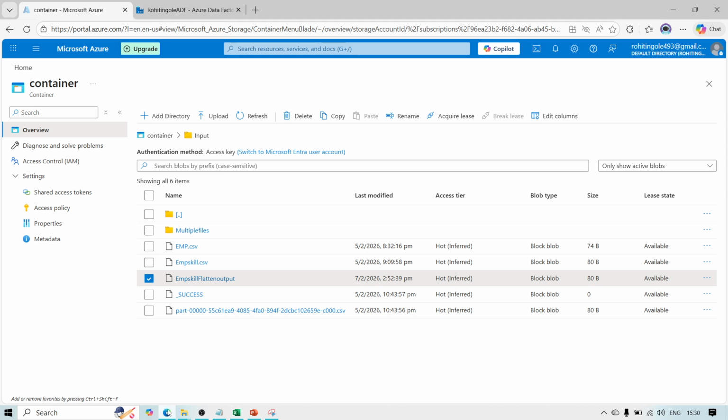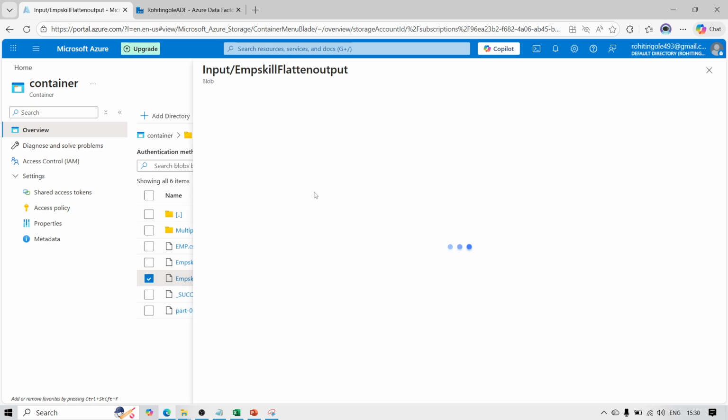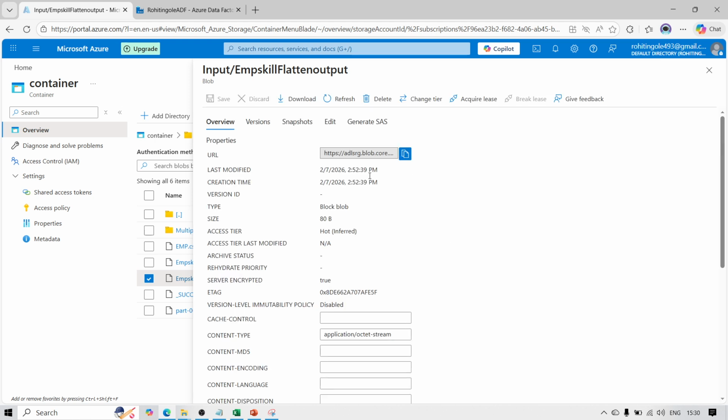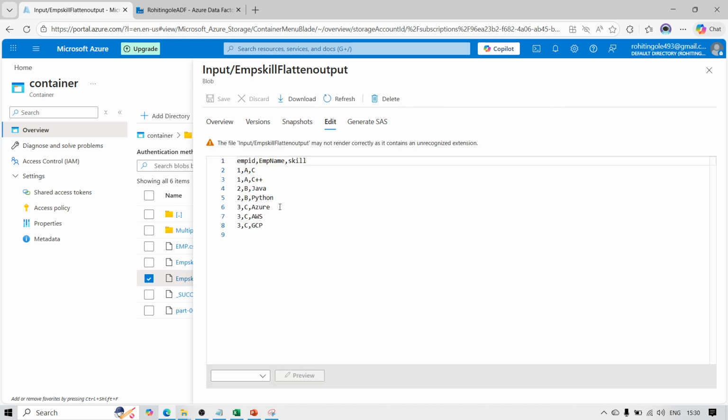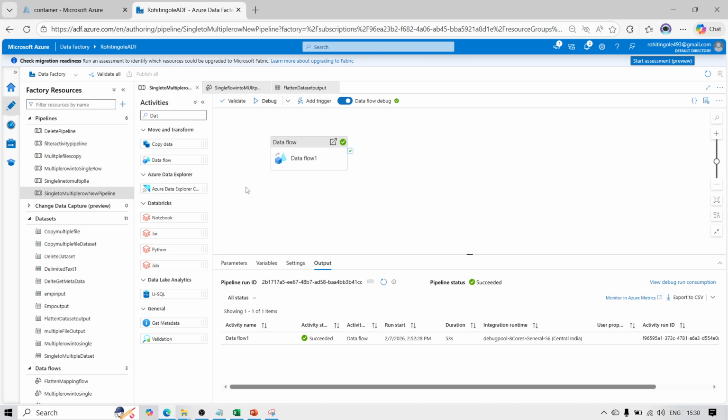So firstly, this is our file name, employee skill flatten output. If I click on this one, let's see the data we have. When I click on this edit button you can see the data. For the first employee ID 1 we have the skill as C and C++. So we want one row. Other employees also we want the same thing. So let's go to our data factory.